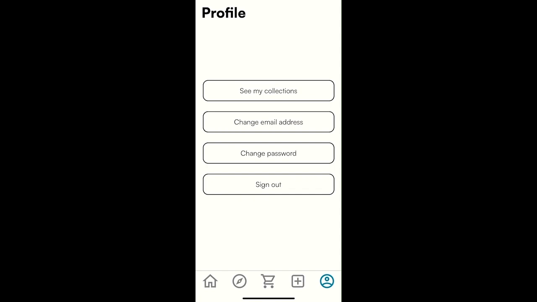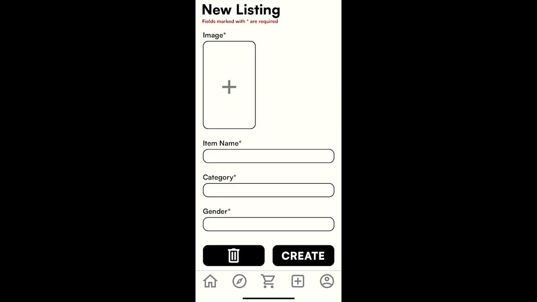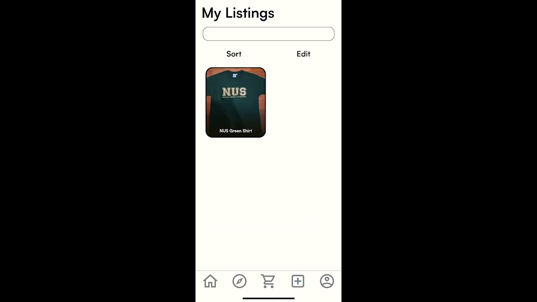You can create a new listing for others to see in the Listings page. Simply press on Create New Listing and fill out the form as required. You can also see the listings you have made and delete any of them by pressing on View My Listings.